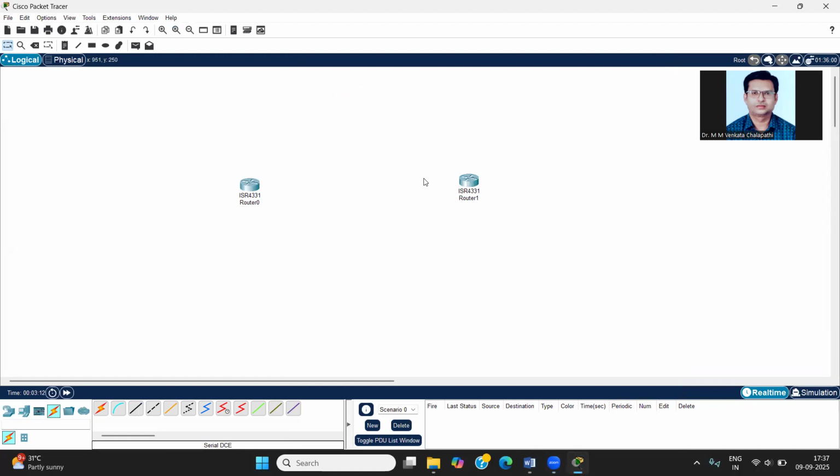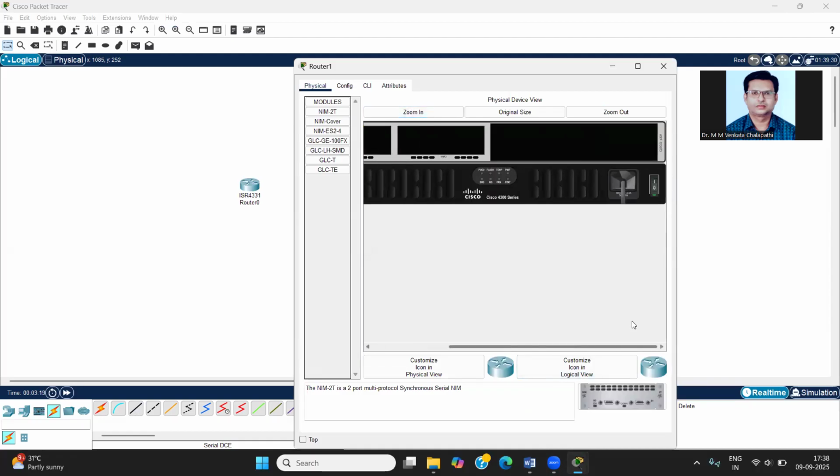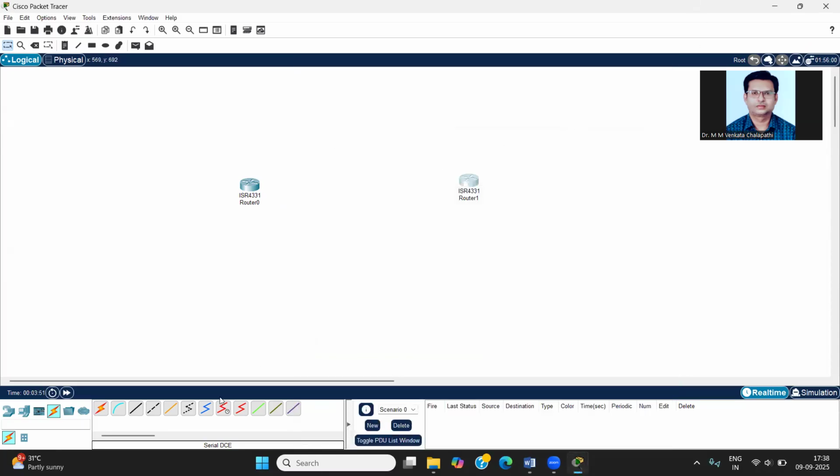Now do it for the other router. Turn off the router and then turn on the router. See, it's restarting. Once it is done, you need to assign an IP address and establish a connection using serial DCE. You can see serial is available now. Now the physical connections are done.